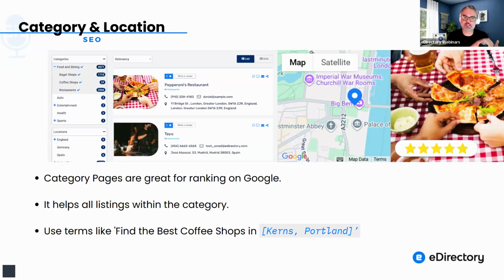So again, category pages are great for ranking because you will bring all of your listings within that same category to be ranked as well. So very important tool to use.